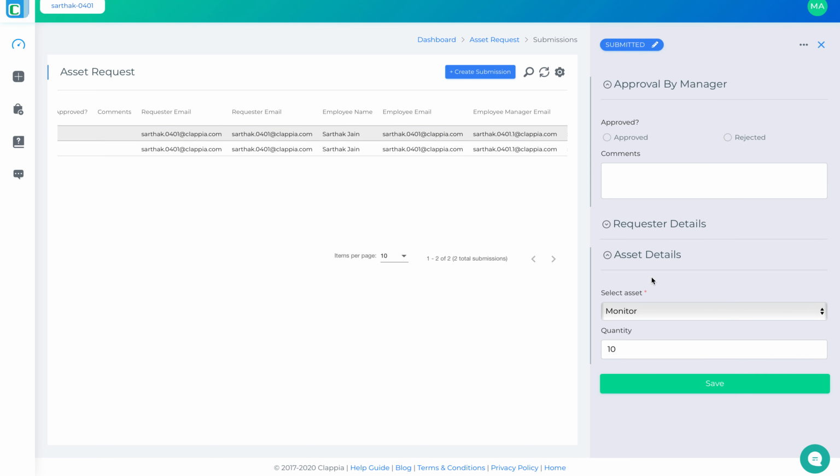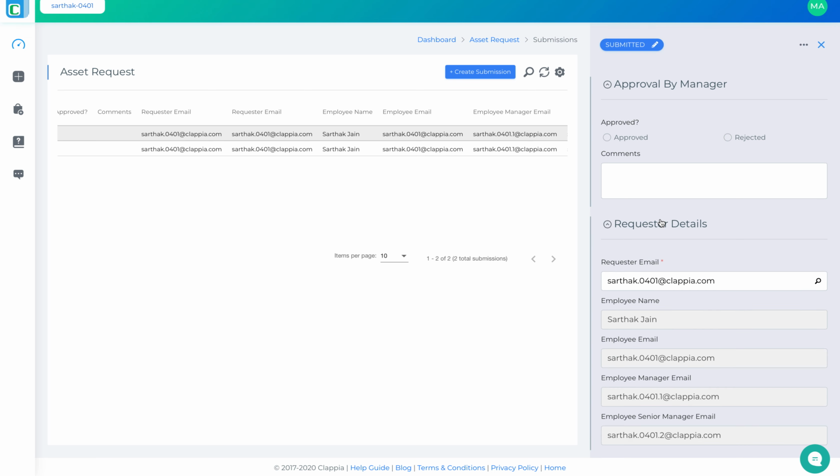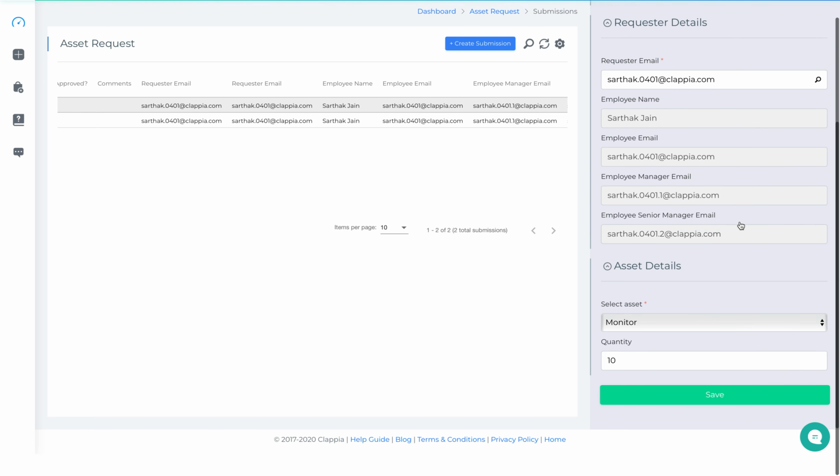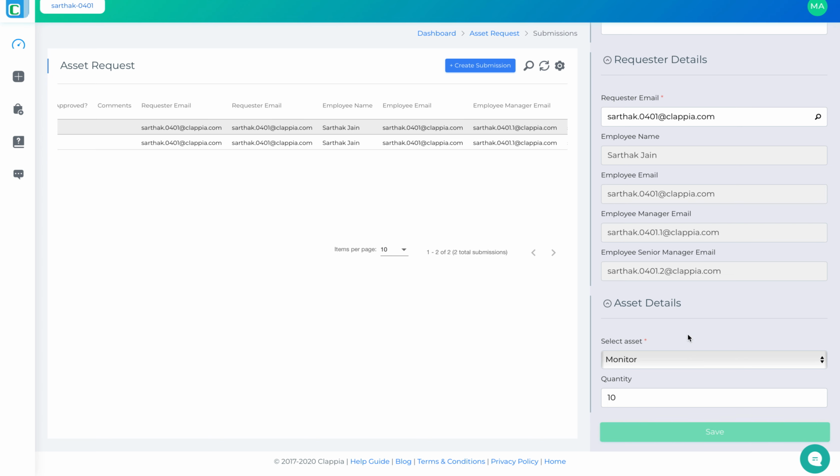I can look at the request here, the requester details here, and then I can choose whether to approve or reject this request. And as you can see, this section is visible only to my login, not to the submitter login. I can give my comments here. And I can do save, and that's it. The request goes into approved status after this.